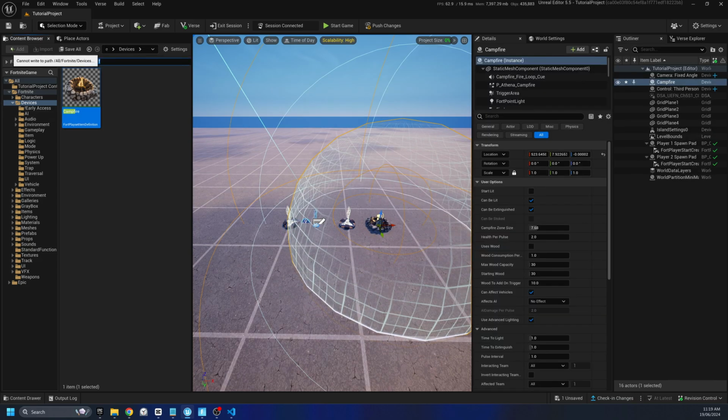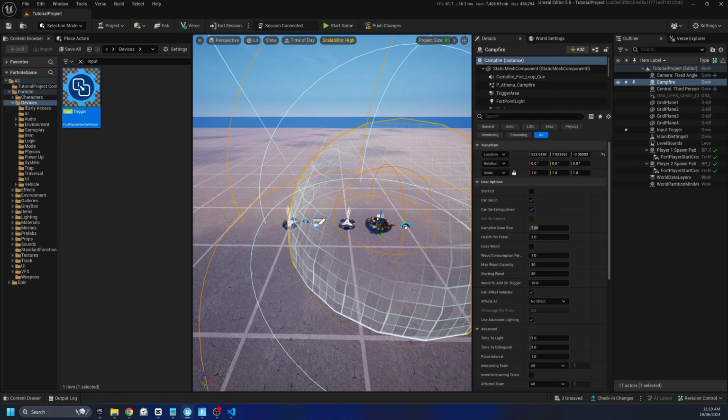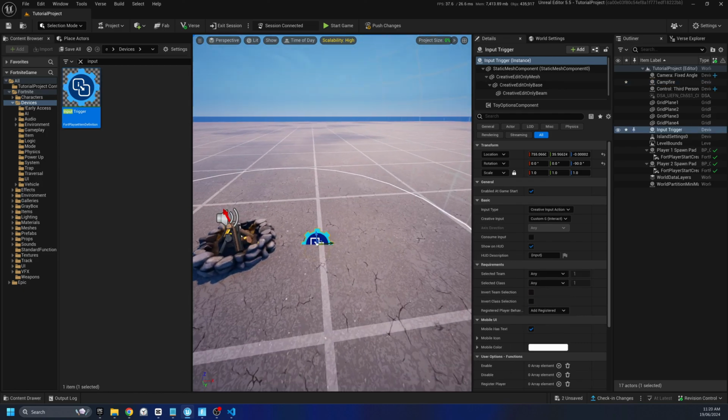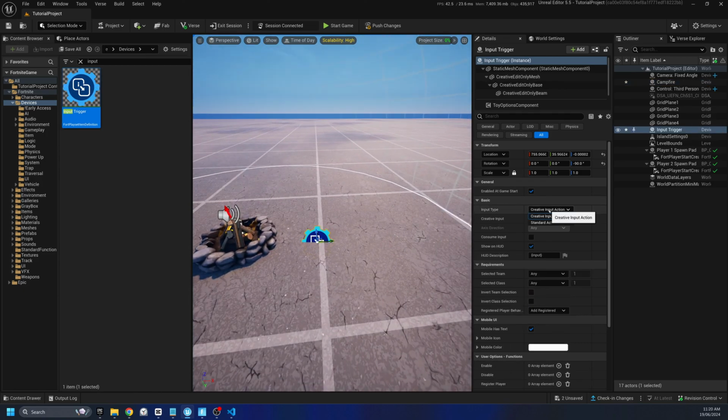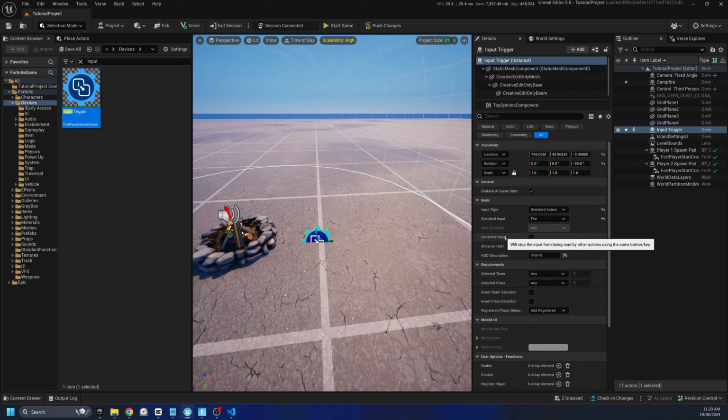For this setup, we will need an input trigger device and the device we want to trigger. In this case, I am using a campfire device. We change the input type on the device to standard and use the fire input, which is mouse 1 on PC. We also tick consume input to stop the player shooting.